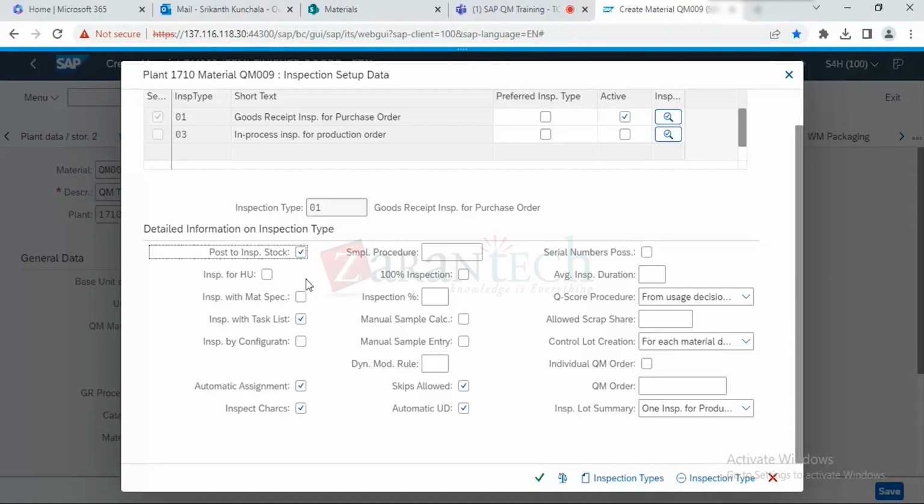Inspection for HU is for handling units. If it's inspection with material specifications, then you need to check this. And inspection with task list is your inspection plan. Automatic assignment of characteristics means whatever characteristics are there will be assigned automatically. Remaining things we'll discuss once we are in QI and at the configuration level.